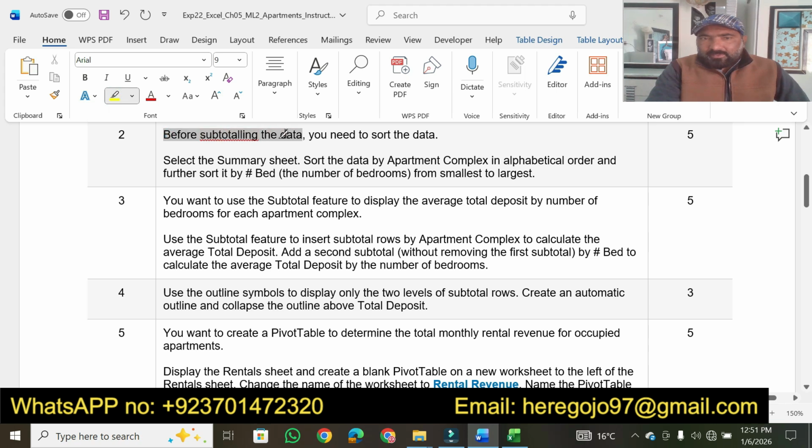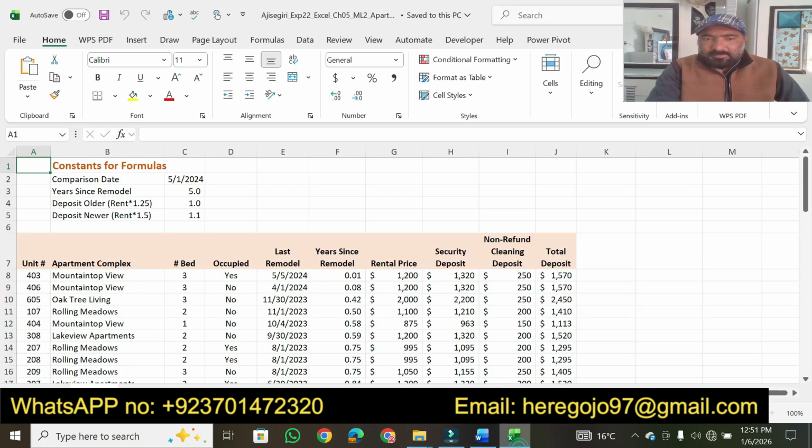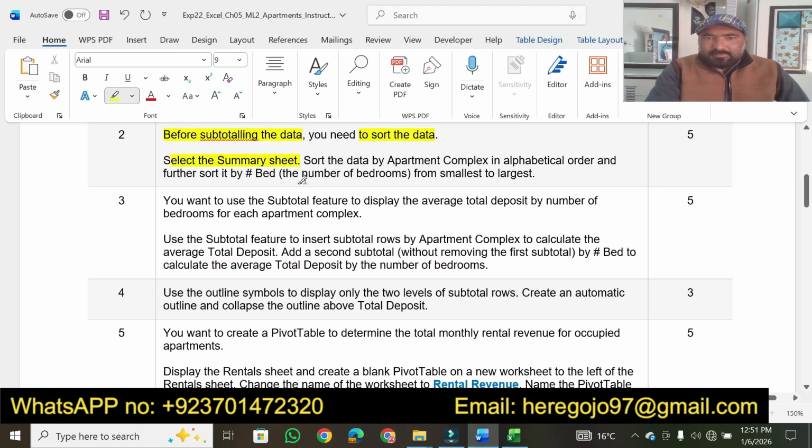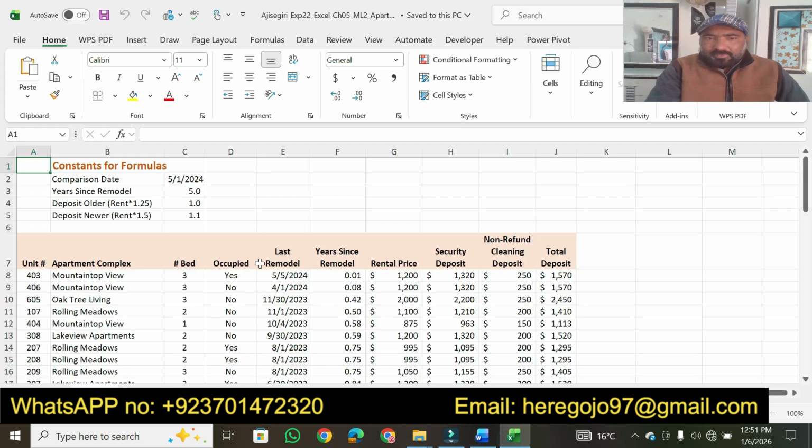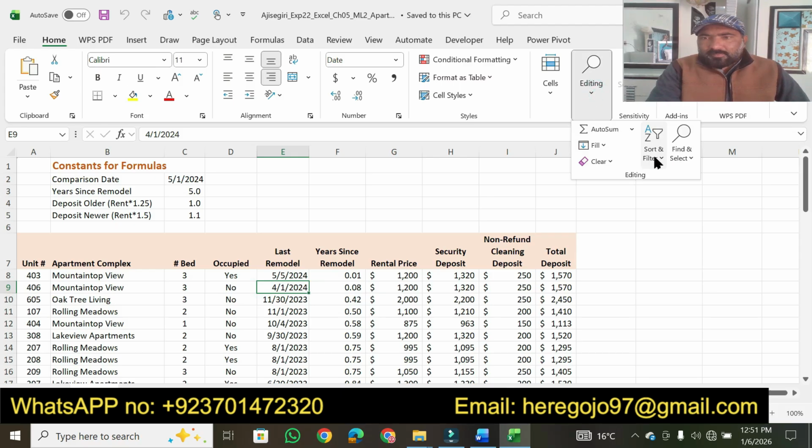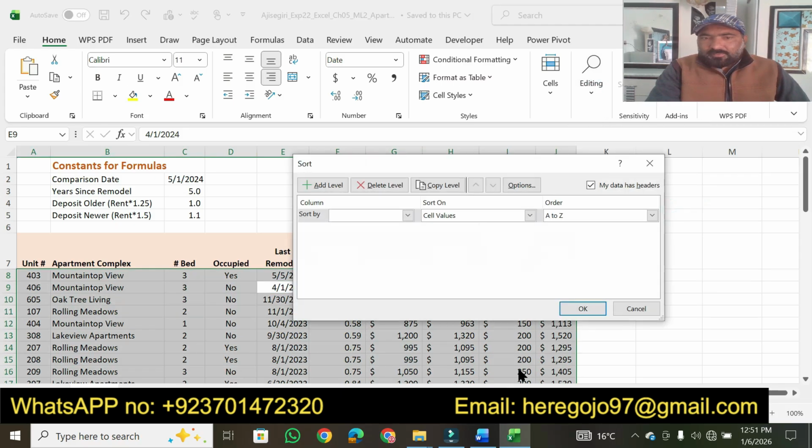Before subtotaling the data, you need to sort the data, okay? So select the summary sheet. First we have to select the summary sheet. Then sort the data by apartment complex in alphabetic order. Okay. Then further sort it by bed, the number of bedrooms from smallest to largest. So we have to select this data set. Then in Home, in the Editing group, Sort and Filter, and here is the Custom Sort option.